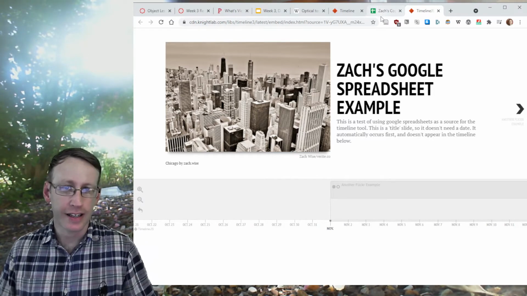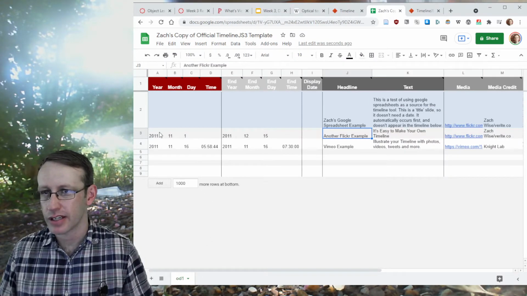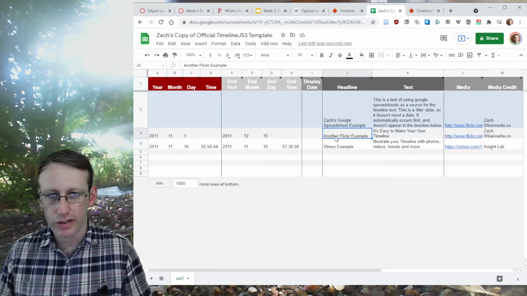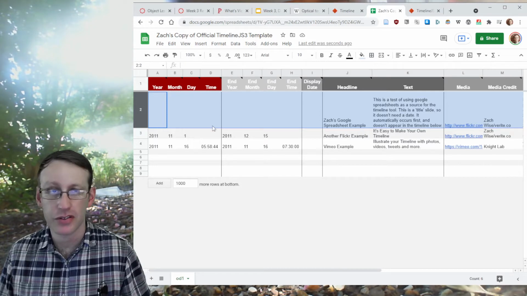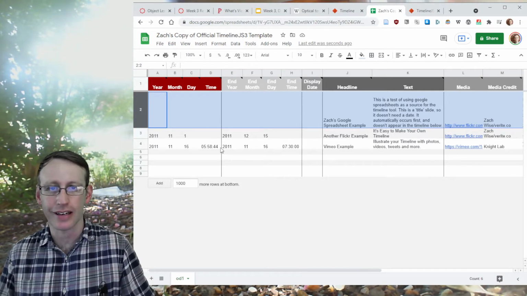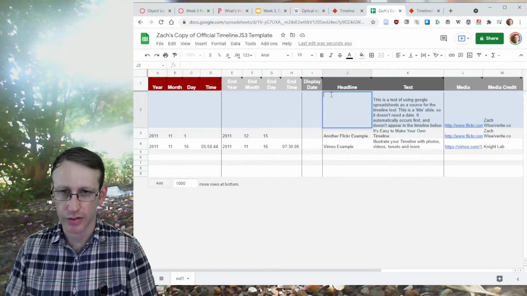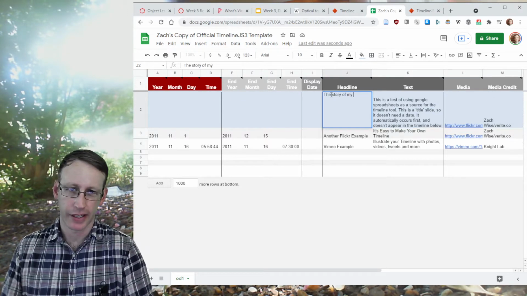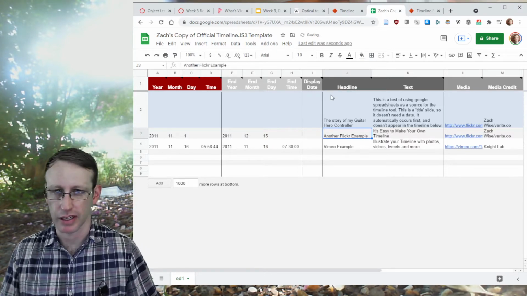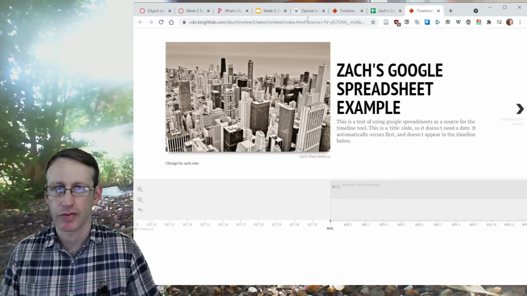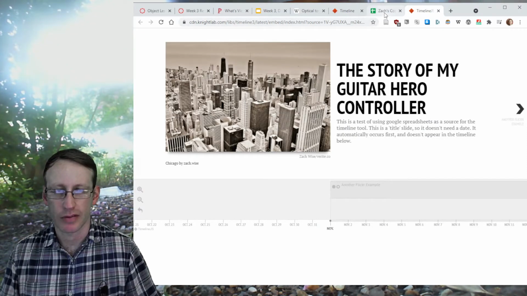So, yeah, now within this, you've got a lot of things you can do. The most obvious thing you can do is change the dates. One warning about the dates is that the first item should not have dates, as you see here, so that'll make sure that it shows up as the start slide. And so you should make your headline something like, the story of my Guitar Hero controller, or something like that. It doesn't have to be exactly that form, but something along those lines. And that'll help us get a good start.